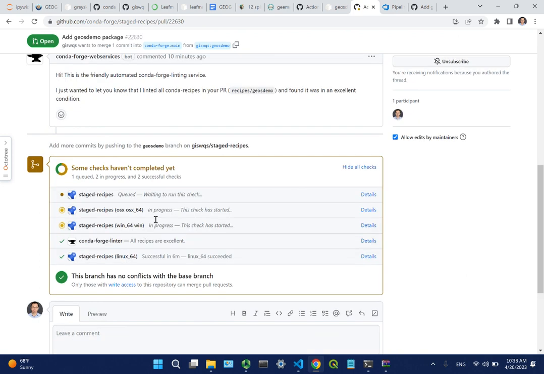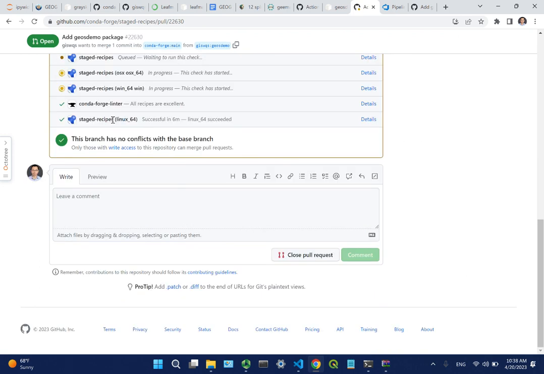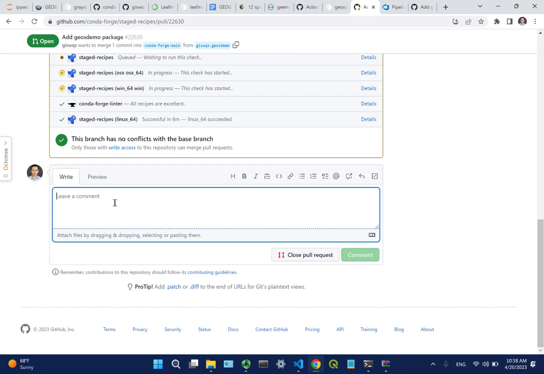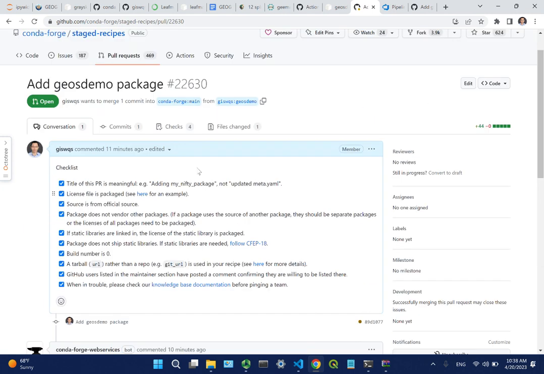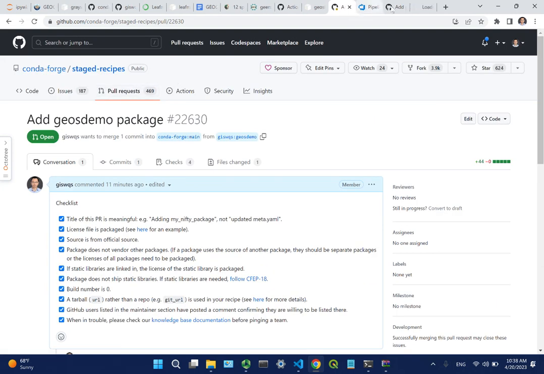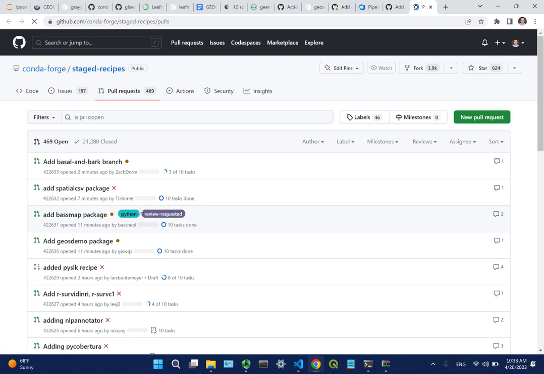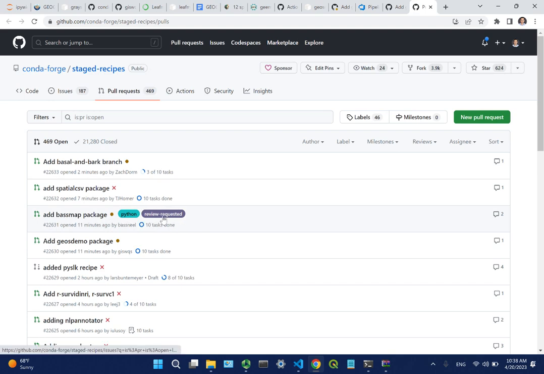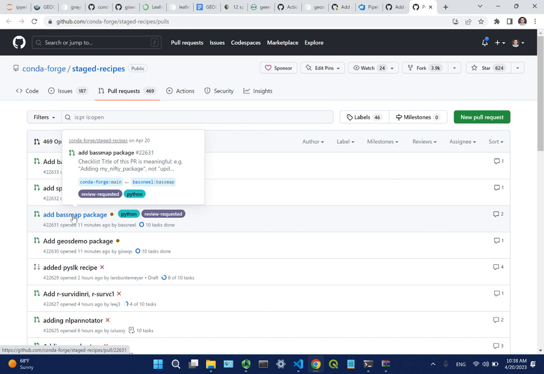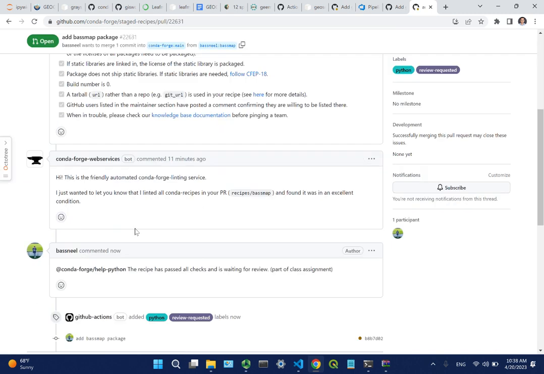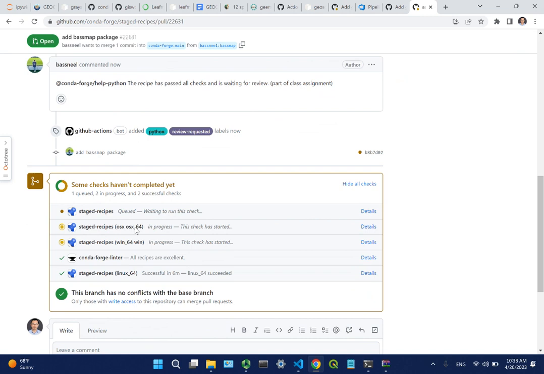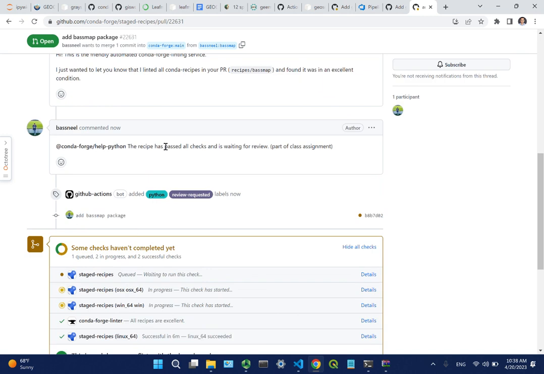So once you pass all the checks, you see Linux 64 already passed. Then I'm just going to Control V here. So this is basically telling the maintainer that my recipe is ready for review. Thank you. And it's going to add a tag right now. If you go to the pull request, you will see here it's all building, but you're pretty quick. So if you click in, the recipe has passed all checks and is in review.